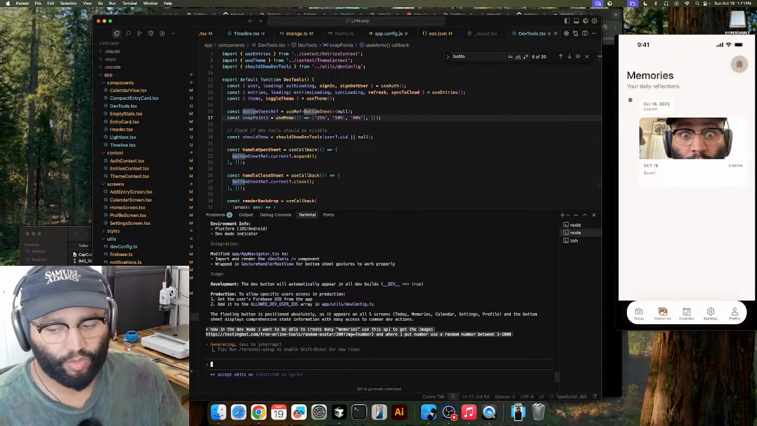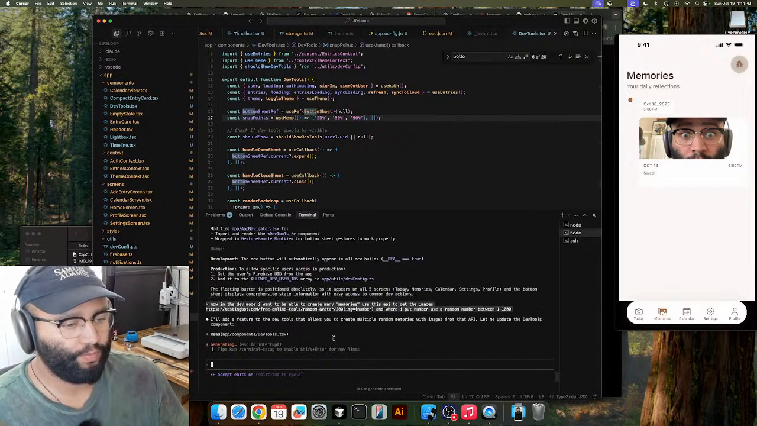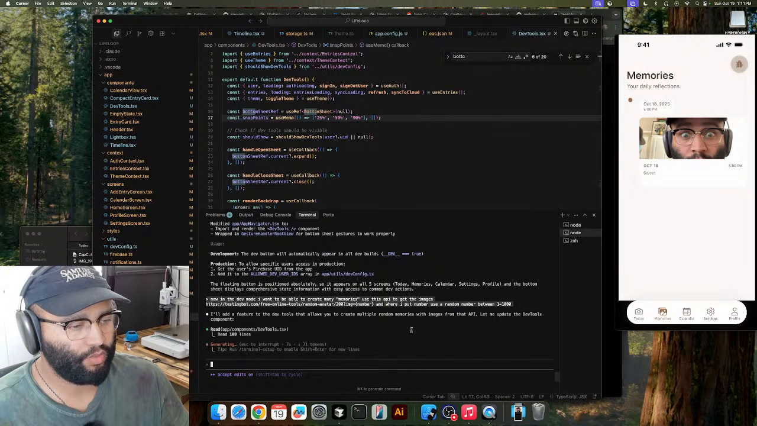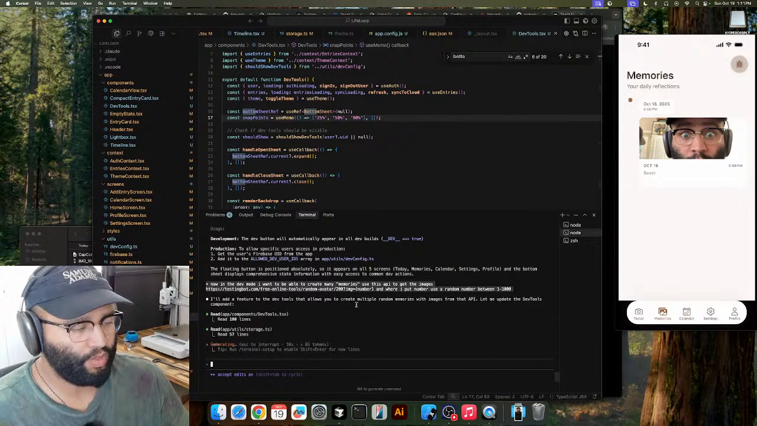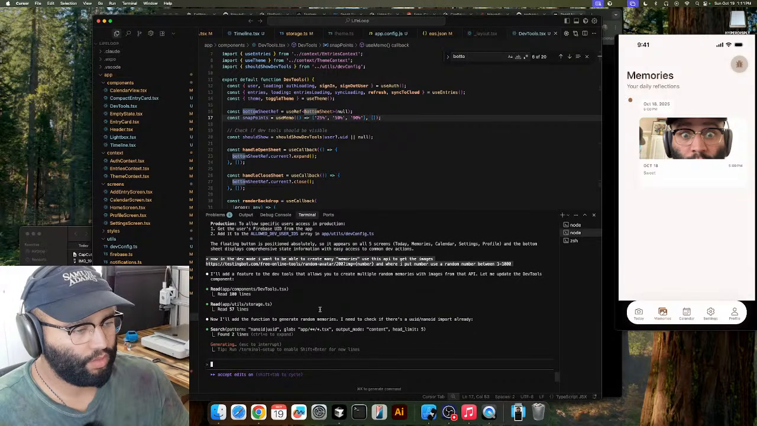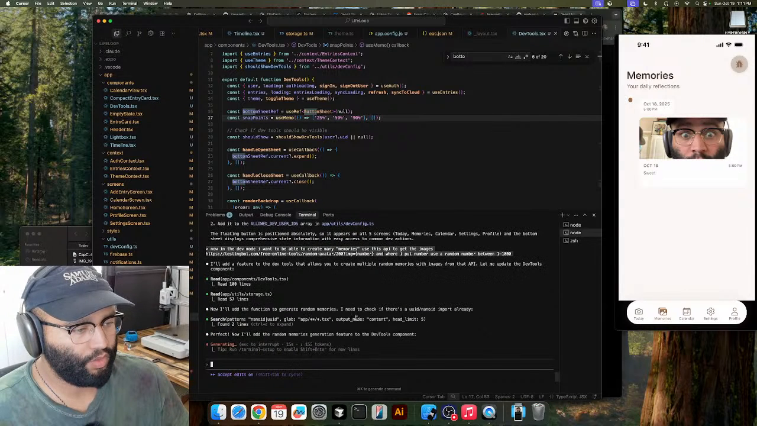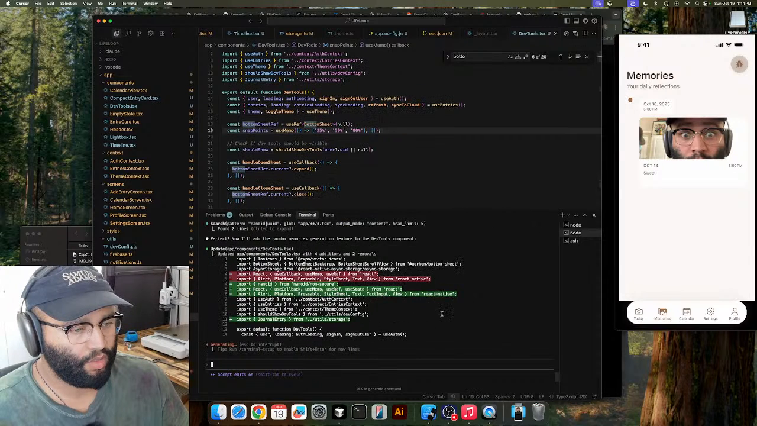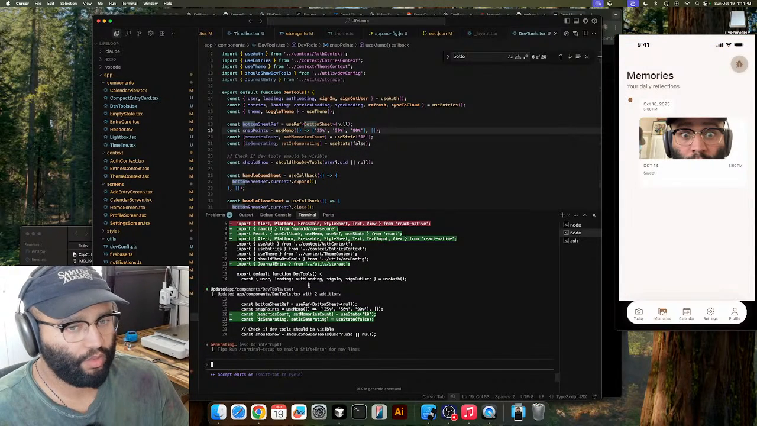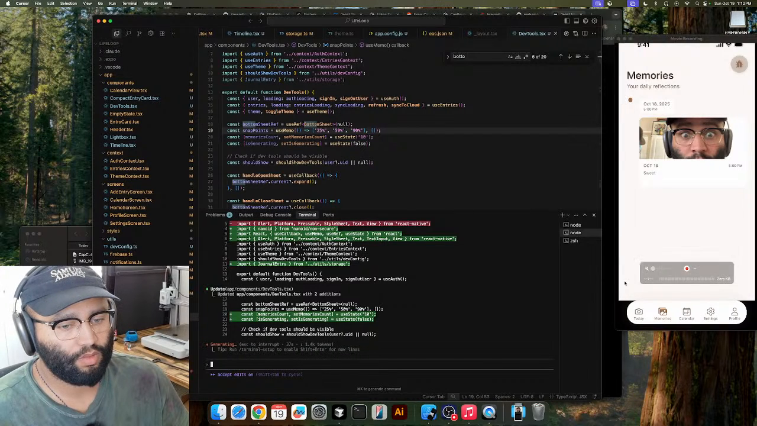I could explain more, but we'll see what it does. Claude's pretty good at filling in what I want. Let's see. Now I add the function to generate random memories. I need to check if there's a UID or nanoid. Not really sure what nanoid is, but we'll see. Okay. Let's see.